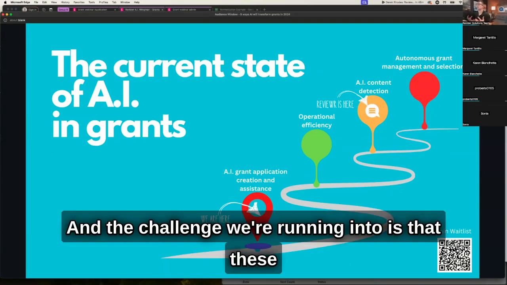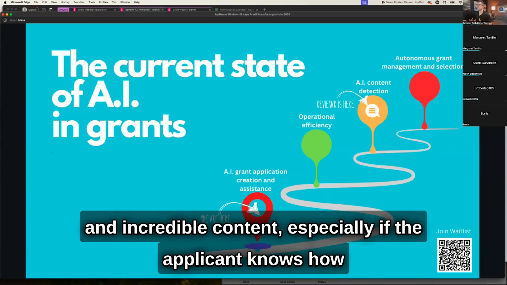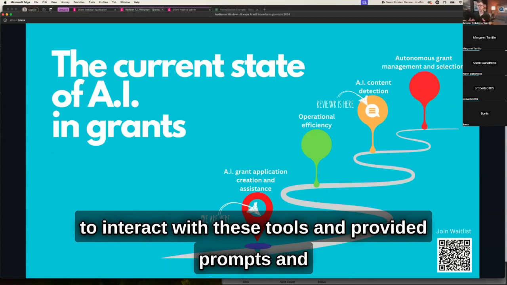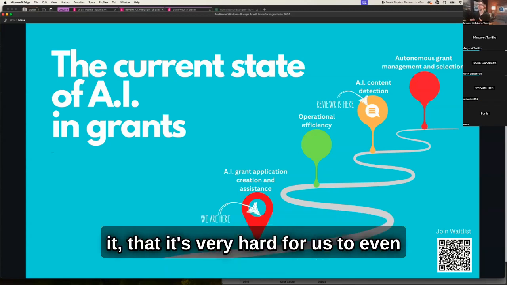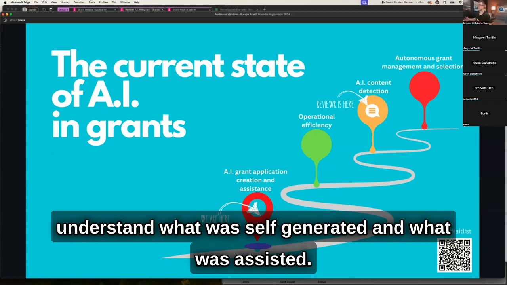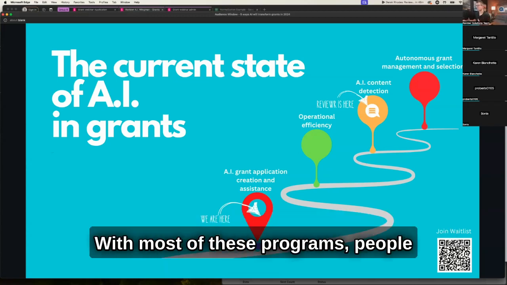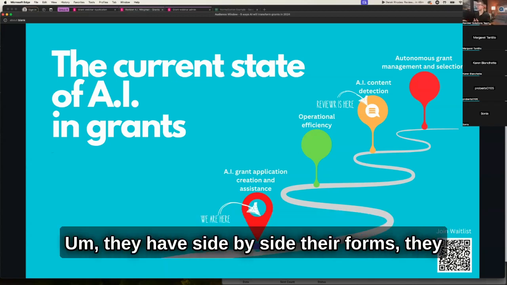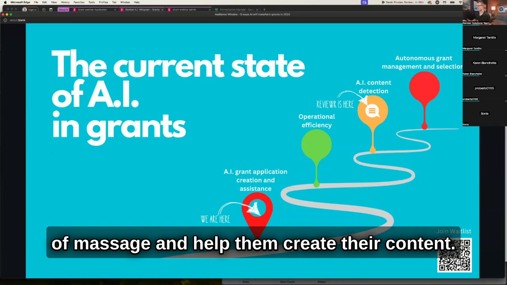And the challenge we're running into is that these tools are so lifelike and they write such robust and incredible content, especially if the applicant knows how to interact with these tools, provide prompts, and take the answers back and massage and tweak them, that it's very hard for us to even understand what was self-generated and what was assisted. So I feel like that's where we're at right now with most of these programs. People are entering the application process. They have their forms and ChatGPT side by side, and they're using it to massage and help them create their content.